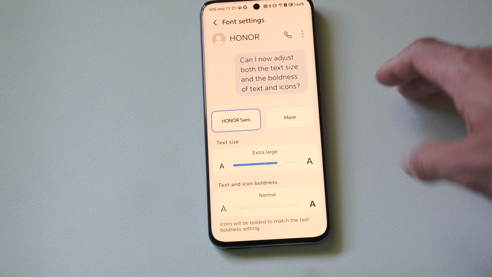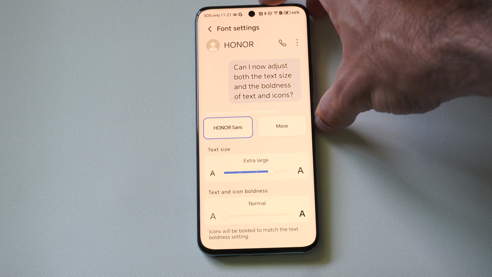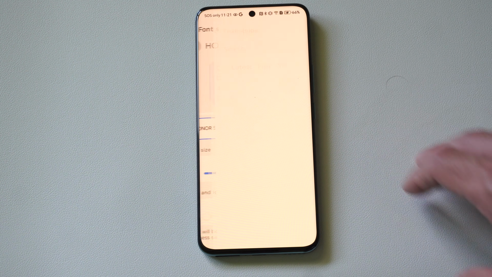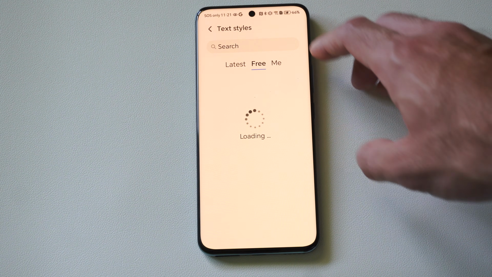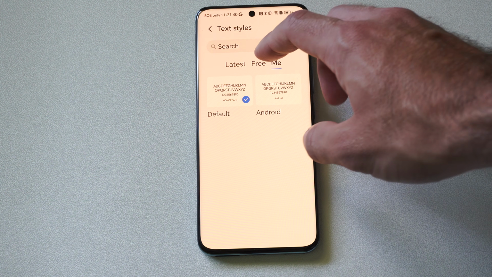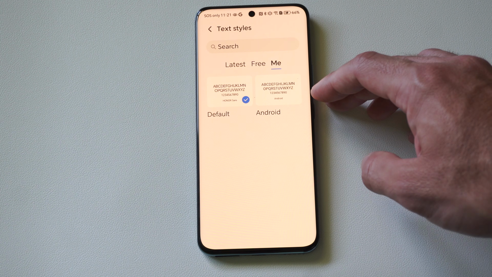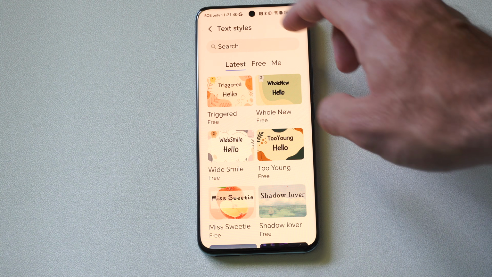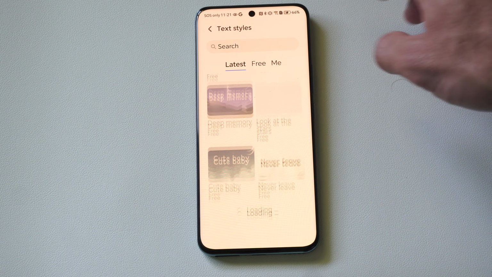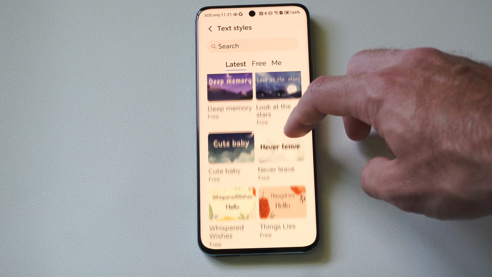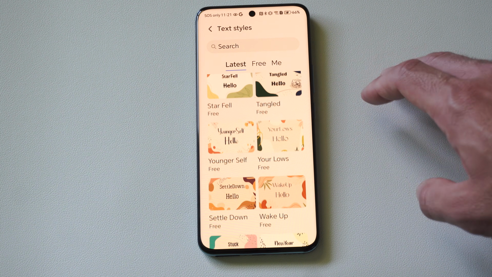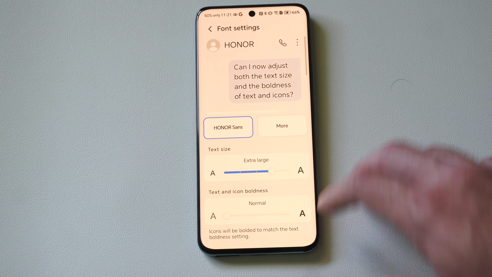So if I want to change my font, I can get a different font too that's a little bit easier to read if I go to more. And I can go to like the latest or free fonts right here, and I can just decide. So I got the Android font. Otherwise this one, I got an Honor phone. You can just scroll on through here, see if there's anything you like under here for your fonts. There might be something a little bit more bold or something.